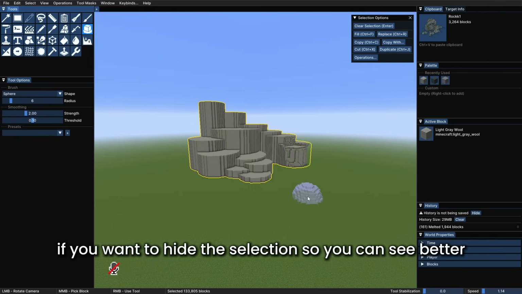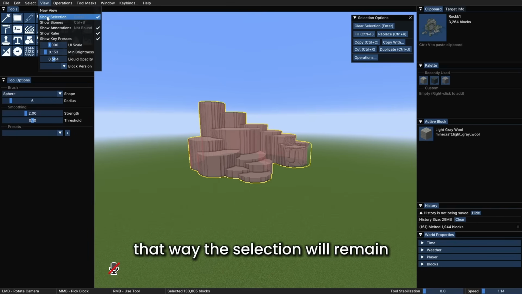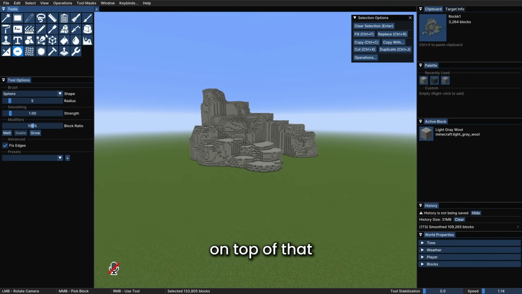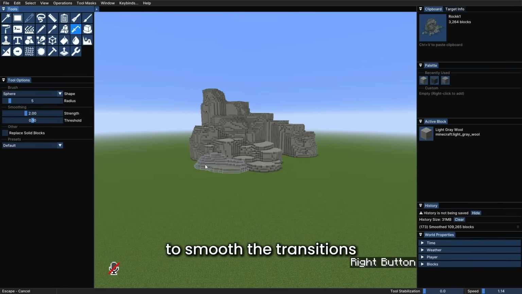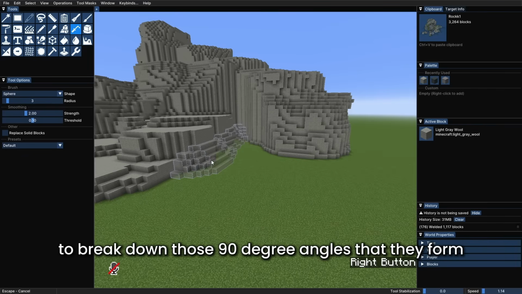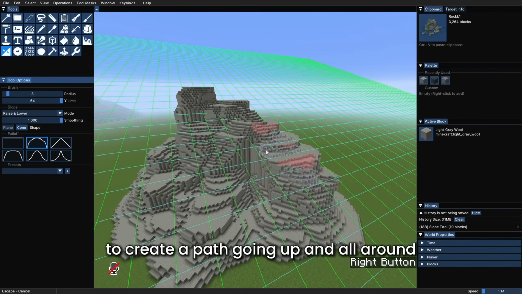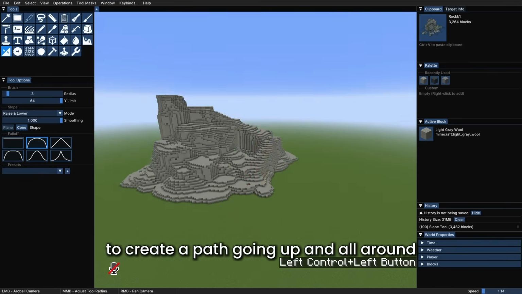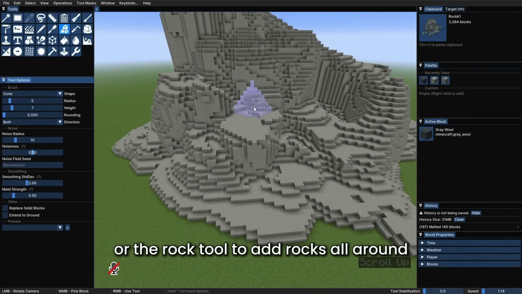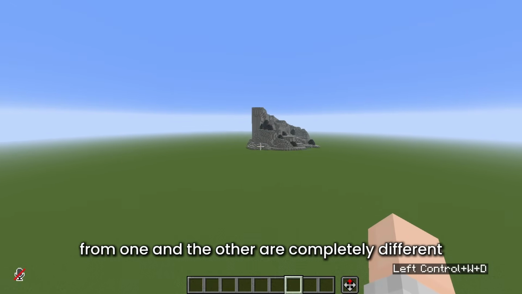If you want to hide the selection so you can see better, you can go up here to View, Show Selection. That way the selection will remain, but it won't bother you visually to do the melting. On top of that, you can use the Weld tool to smooth the transitions between the different cylinders and between the cylinders and the ground, to break down those 90° angles that they form. The Slope tool here is great to create a path going up and all around, and in this case again, the Weld tool can be used to create erosion, or the Rock tool to add rocks all around. You can see how the results from one and the other are completely different.